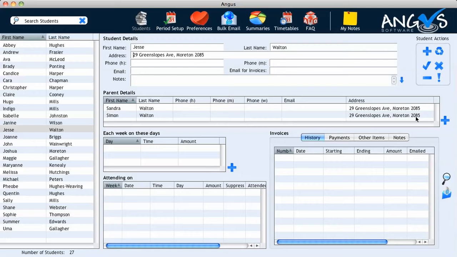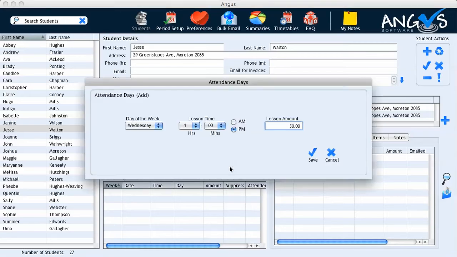I can now proceed to record the details of Jessie's lessons into the Each Week on These Days table. To do so, I click on the plus button and a pop-up window titled Attendance Days will appear on the screen. Now, Jessie is a keen student and he is going to attend 2 lessons per week. The first lesson is going to be conducted on a Tuesday at the time of 10:30. And in this case, I'm going to apply my default amount of $30 that I've previously saved under my preferences.